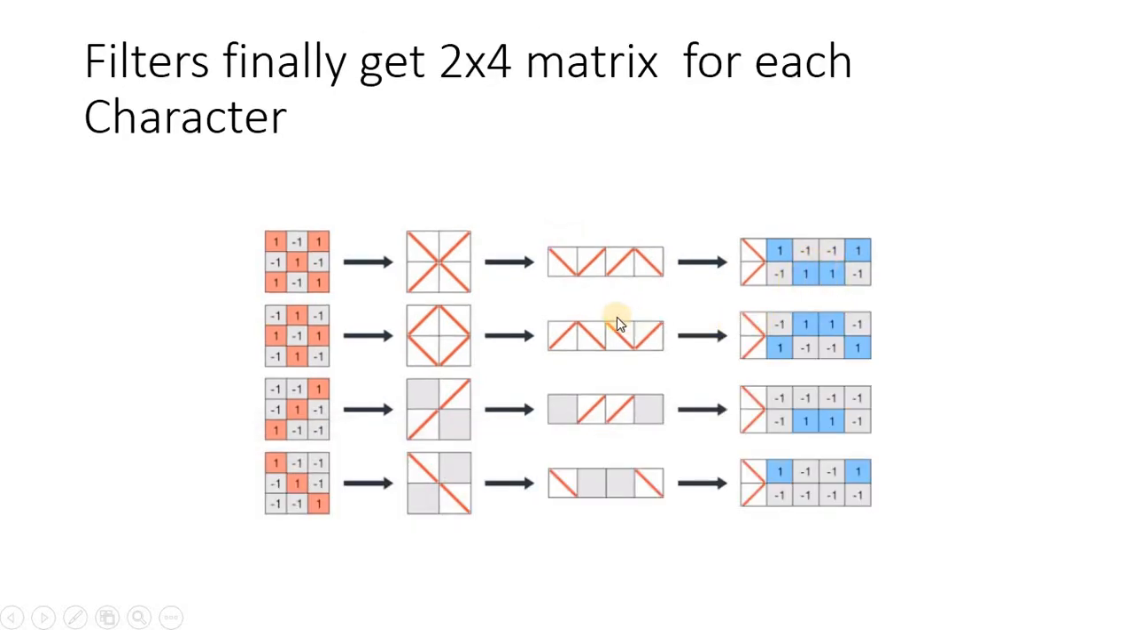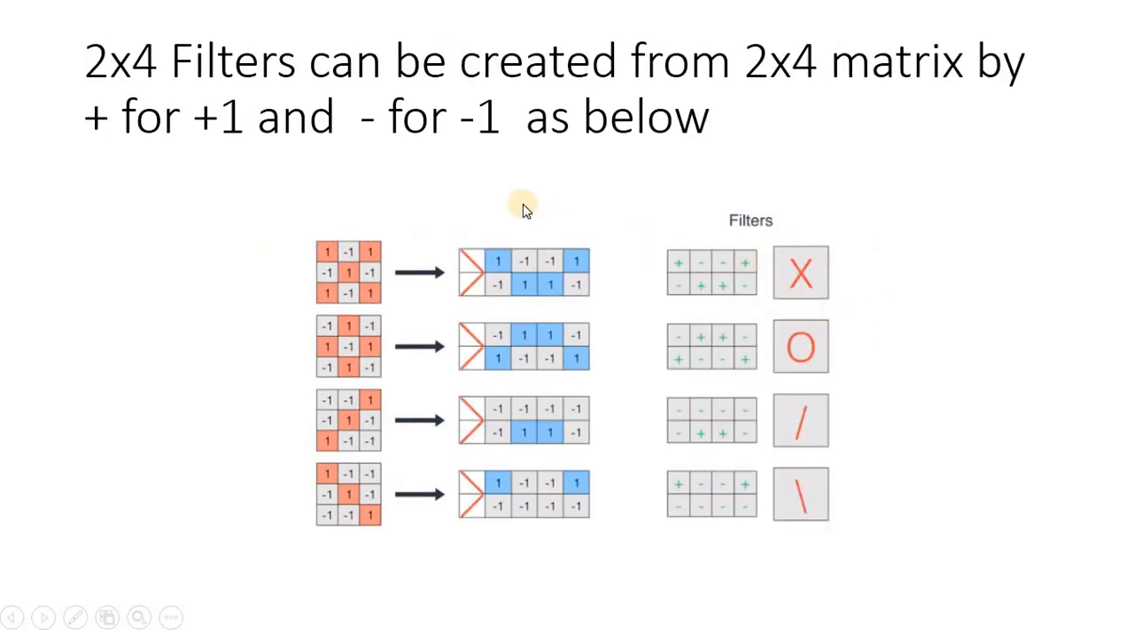So like that, you can create a matrix of 8 elements like this. And now you have created a filter for a particular combination of characters. Now you got 2 by 4 filters that can be created from a 2 by 4 matrix by creating a filter.